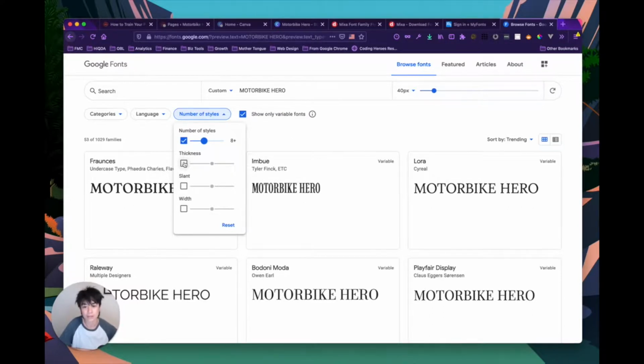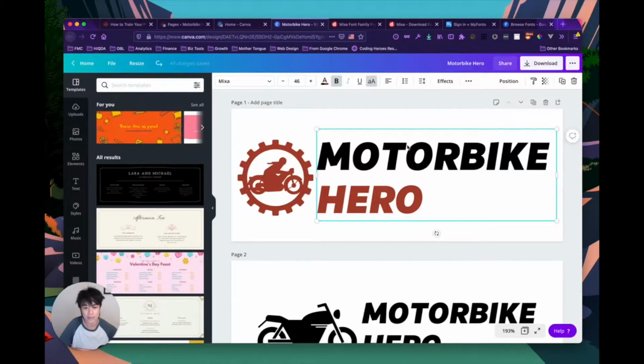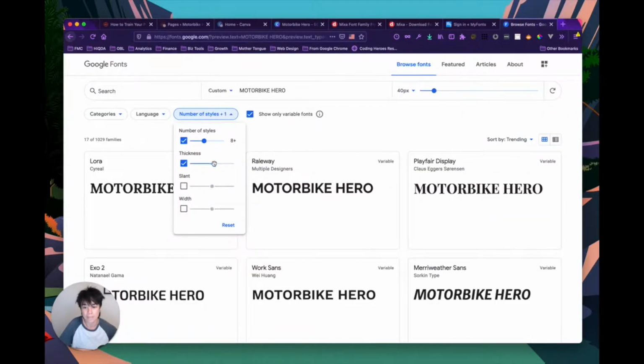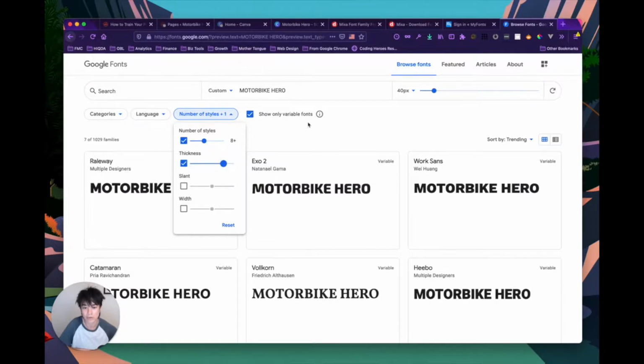Now, let's look at thickness. Here, it's quite thick. This is a real chunky font right here. So let's say we'll get a larger thickness, maybe a bit more. There we go.